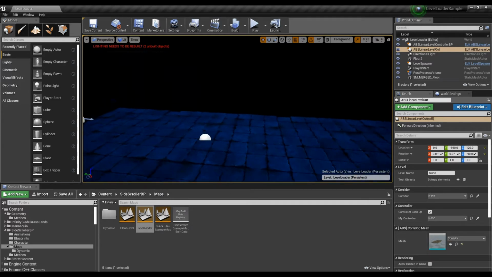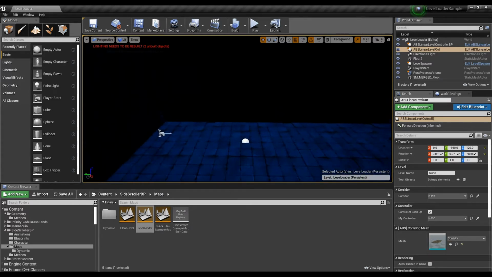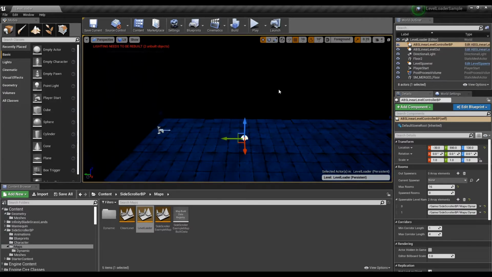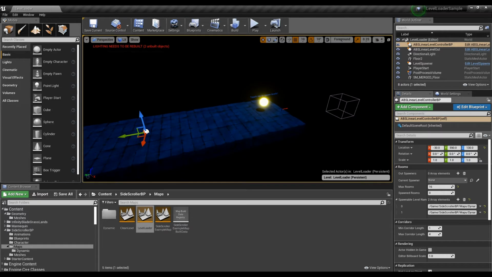The second one is the controller. The controller just loads these guys right here. It takes that position, that's transform, position, rotation, and selects which level will be loaded from the list here, how many it will load, and then starts loading.